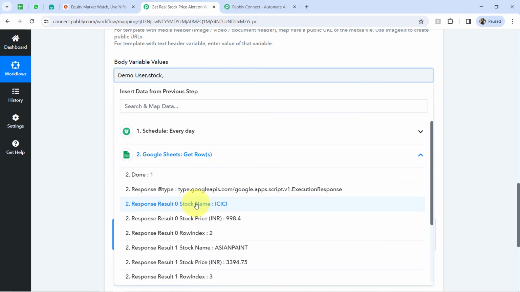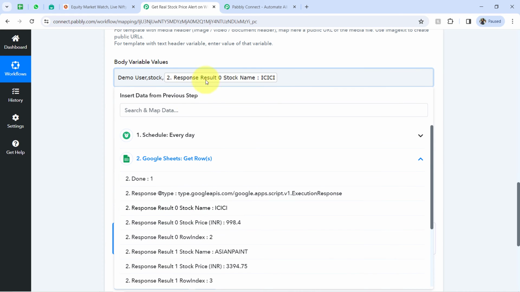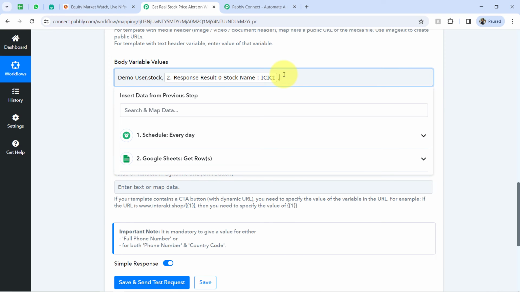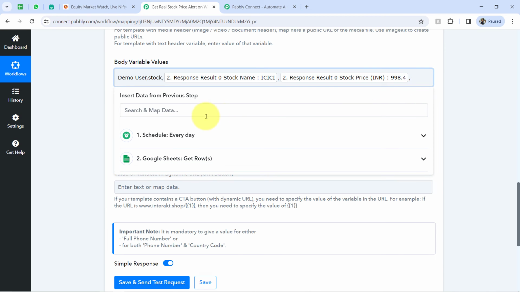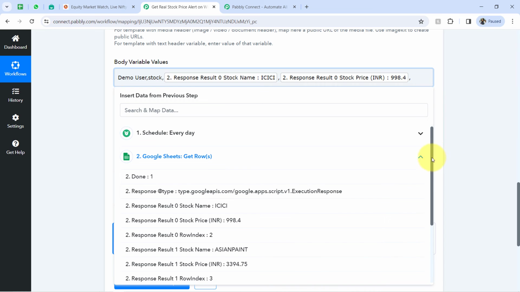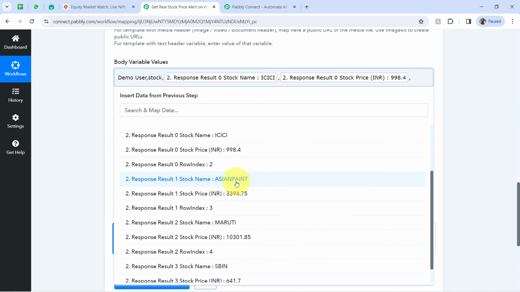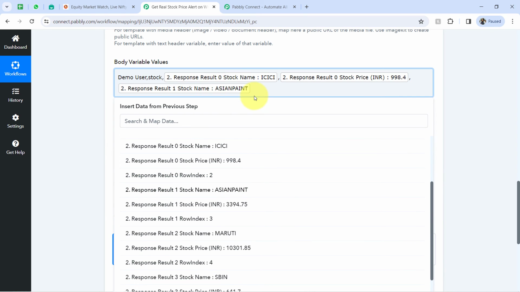Here in the drop down, map the name of the company, and in this way the details will be replaced automatically. Let me also add a comma and provide the price of that company, which was 998.4, and again on a daily basis the price will be replaced automatically. All right, adding one more comma, and now I'm going to provide the name of the second company, which is Asian Paint. Adding one more comma, let me provide the prices again.